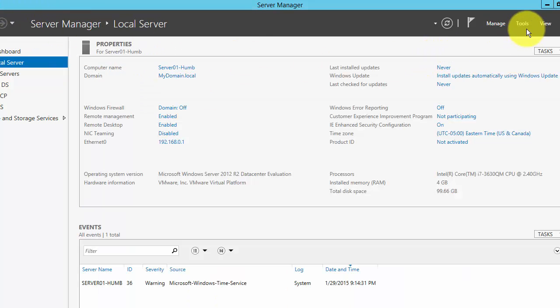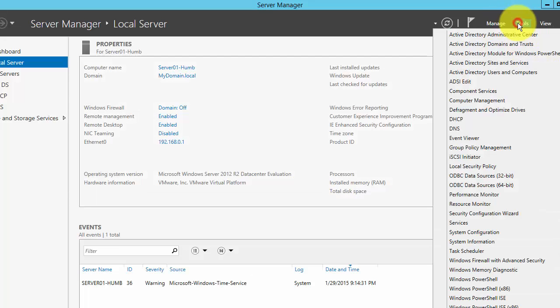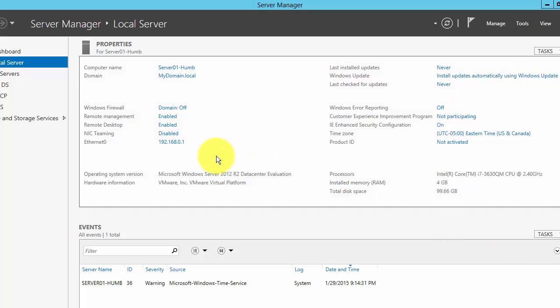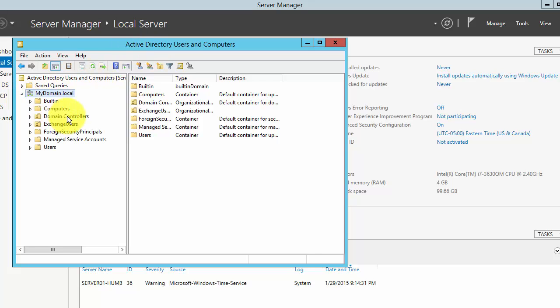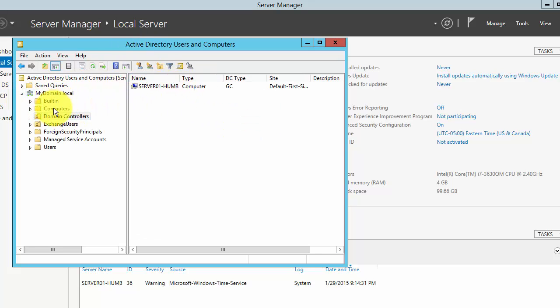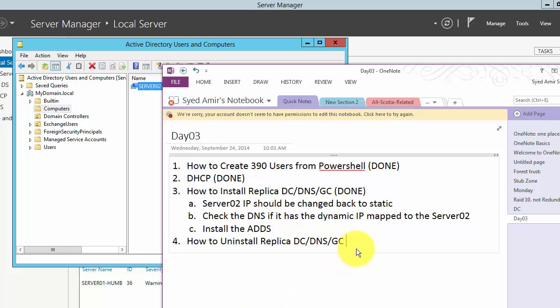Then I'll go to server 1 and go to tools after I log into that. So on server 1, tools, Active Directory users and computers. Let's see which container has which server now. The domain controllers container should have one. Yep, it has just one, and the computers container should have that other one now, which does not have Active Directory anymore. And so we have removed that domain controller as well. And let's just have that written as done as well.